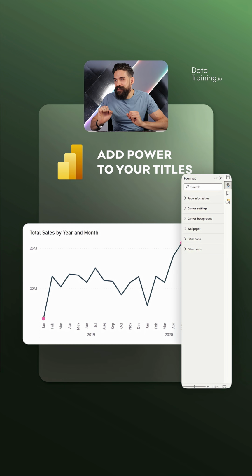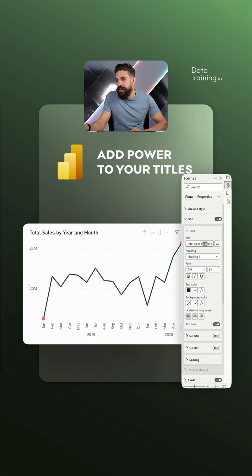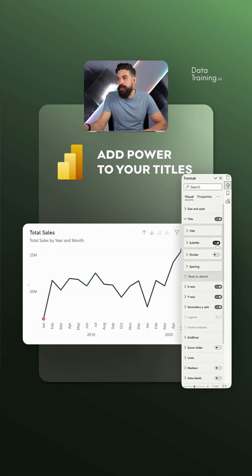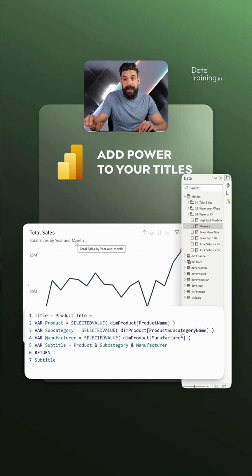All right, here I have that visualization without that dynamic title integrated. So that's going to be our starting point. Let's select it and let's go to the formatting pane. Here for the title, we can, for example, say this is my total sales. And then for the subtitle, let's turn it on. I want to make it dynamic so that it shows information about the selected product.